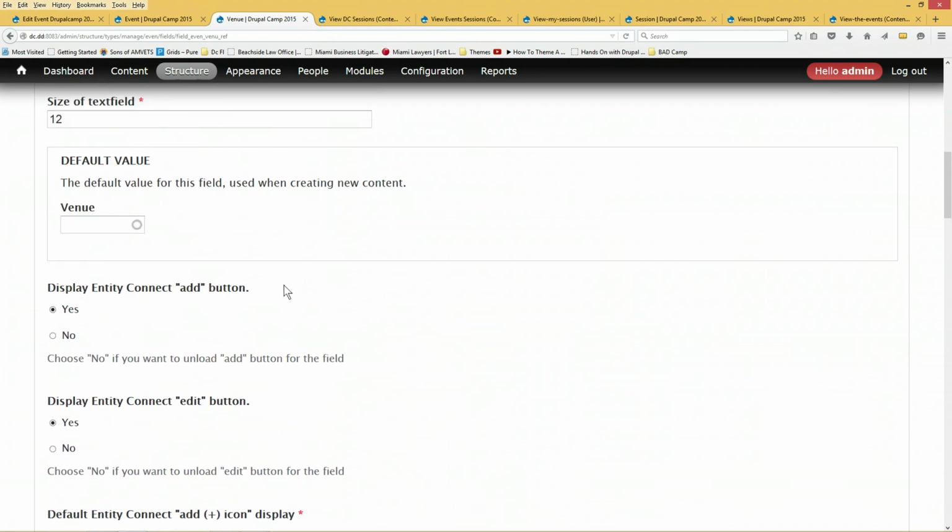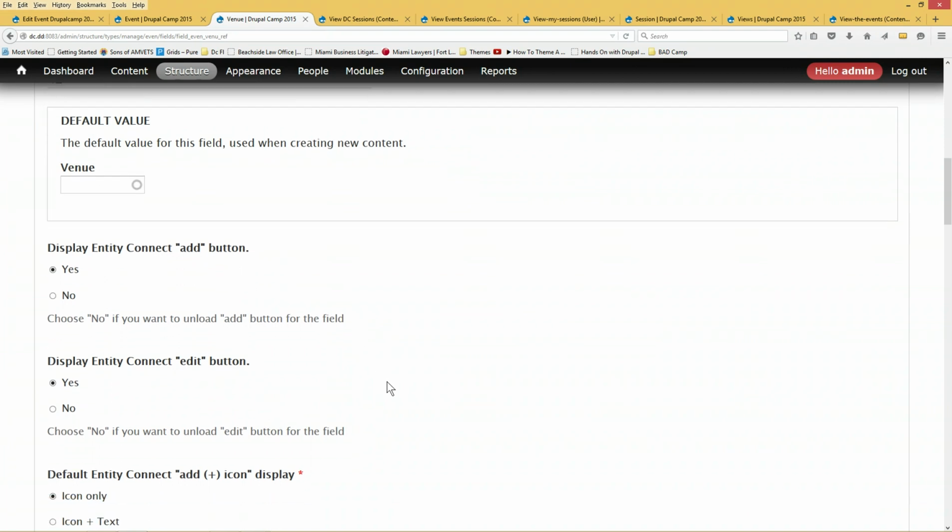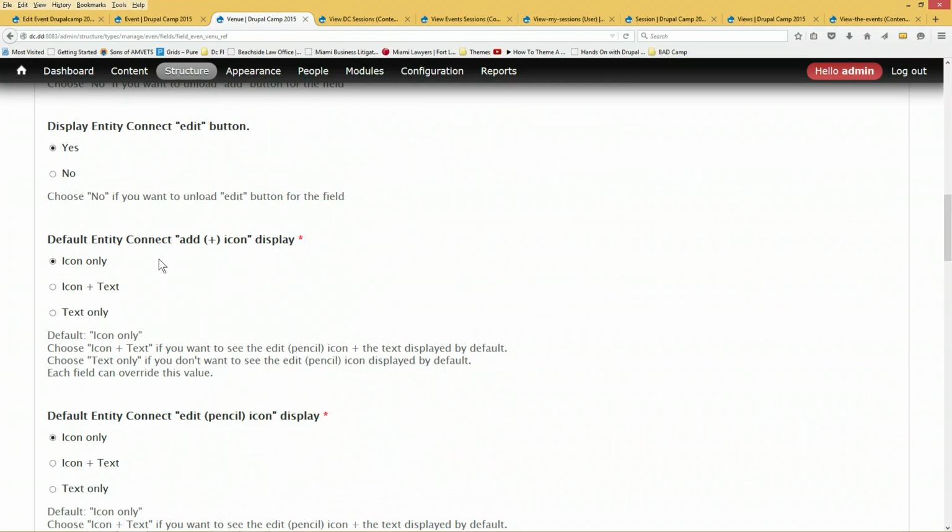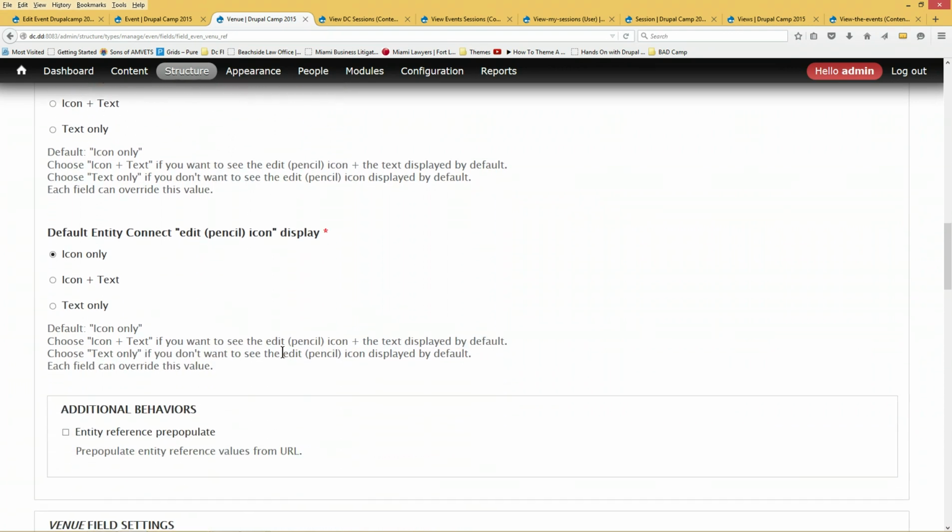So what we tell it is, do we want to see the add button, or do we want to see the edit button? The add button is a circle with a plus in it, and the edit button is the pencil. So you can specify whether or not you want them added or not. And this is a new change, and this tells you whether you want just the icon, or the icon with text. So it'll say pencil, and then in parentheses edit, and next to the plus sign add or something like that. Either way, or you can do text only. Doesn't really matter. And you've got the same thing for the edit pencil one.